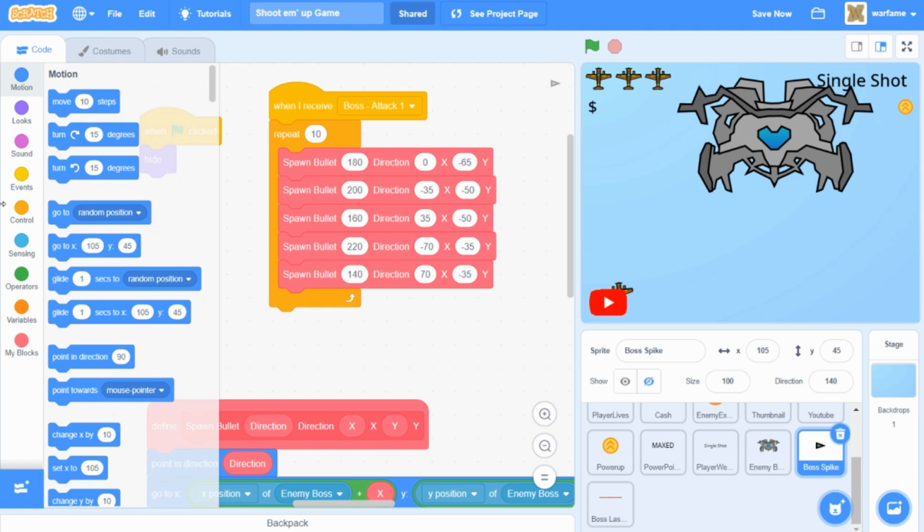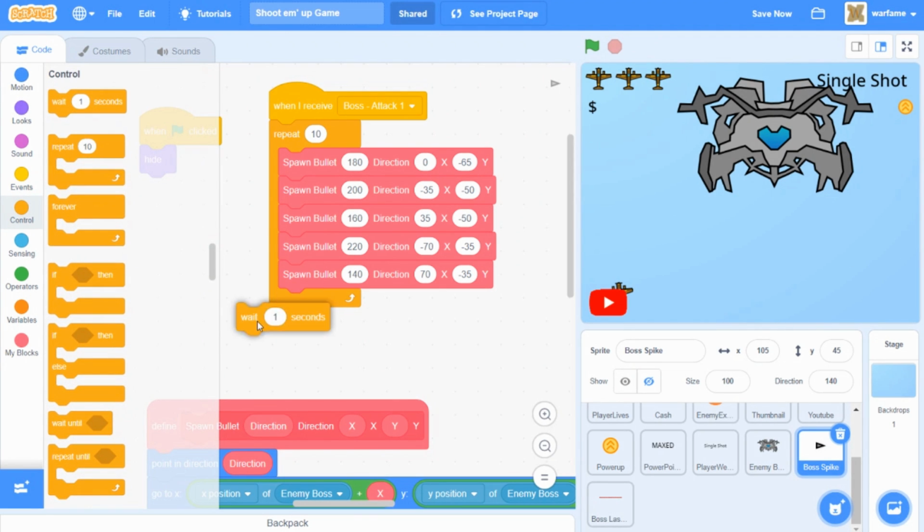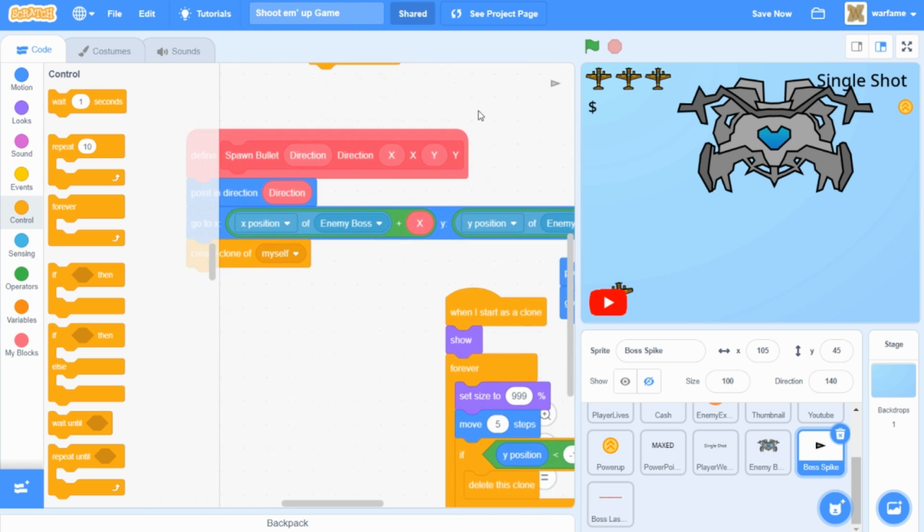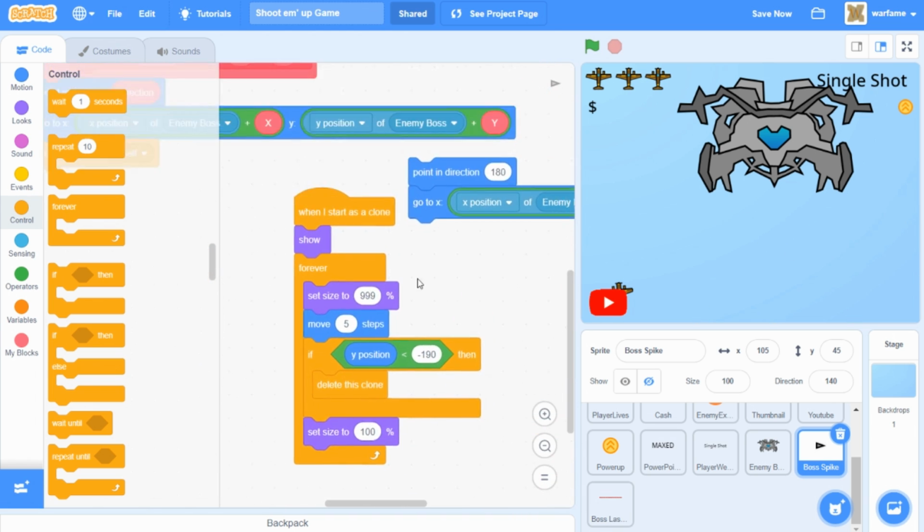But anyways, now I think I'm going to add a wait right after all of the bullets are spawned. So I'm going to try something like wait 0.4 seconds. And now if I try it out, as you can see, there are the 5 bullets shooting all at once. Alright, cool. So now I think we have the bullets down.